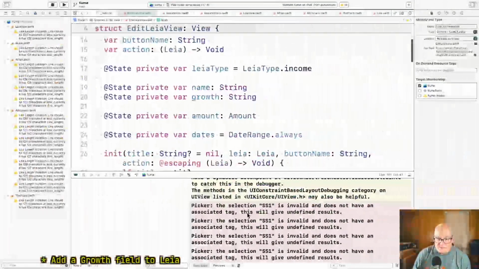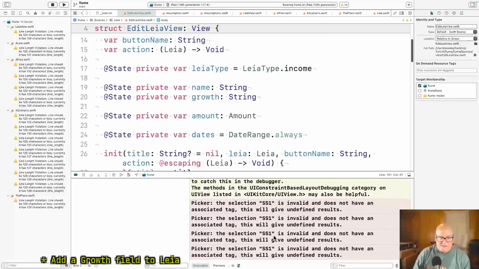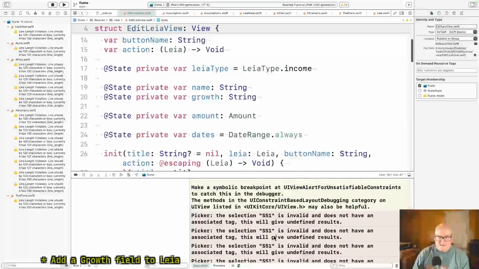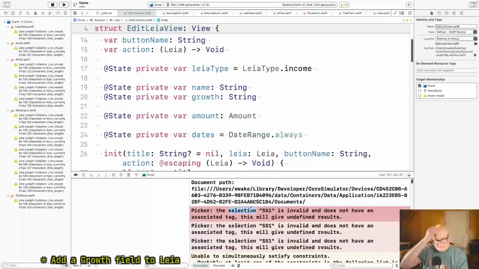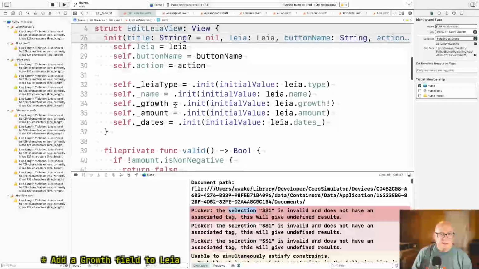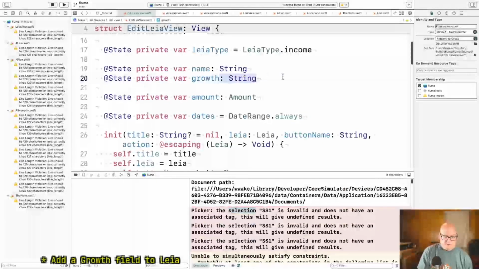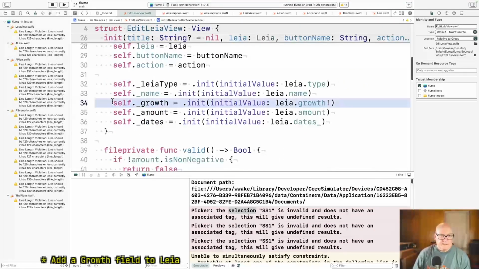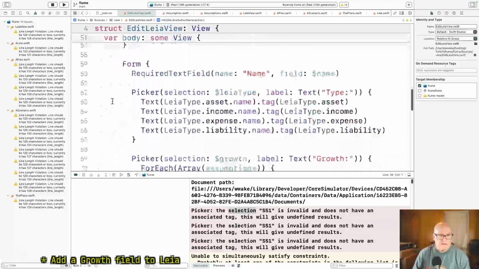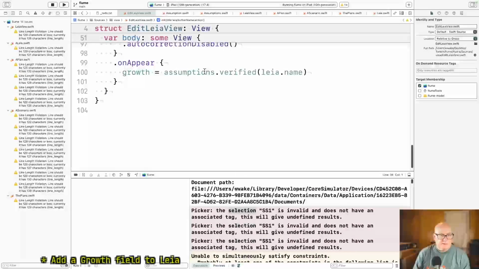Did we get any warnings? We should have. Selection SS1 is invalid. Oh, yes, it was invalid. Okay. Right. Okay, I think I can work on addressing it now. Let's make growth default to assumption.none flat. And let's take this out of here. Now in here, we only assign growth. We reassign growth. All right.